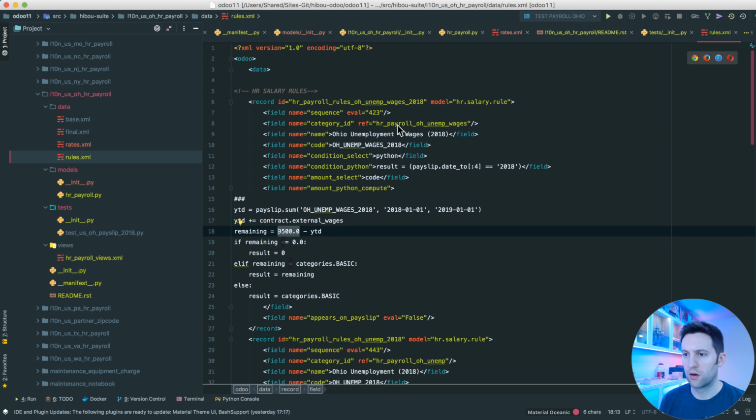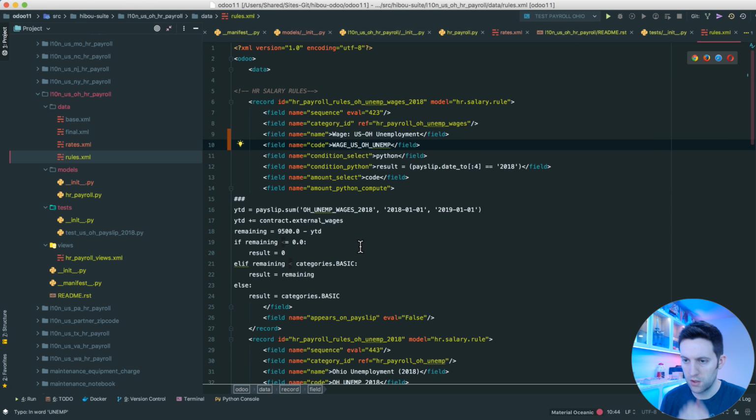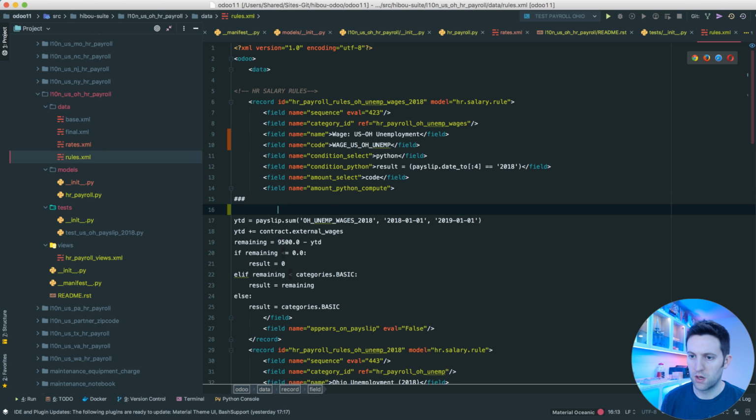All right, so let's redo our rules. So the real coding can begin. So we're going to get rid of the year. We're going to get rid of the wage. We're going to put that at the beginning, and it's going to be wage US-OH unemployment. And then this is going to be wage US-OH unimp, which is our convention. So we will get a year here.